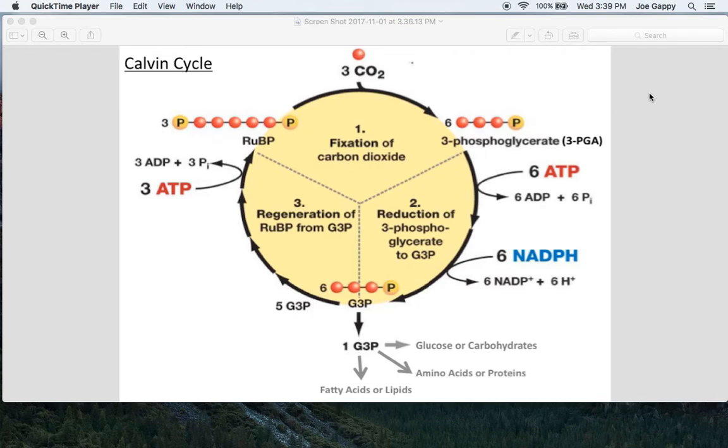By doing an overview of the Calvin cycle. Let's first start by telling you the Calvin cycle takes place inside of the stroma of the chloroplast. The first part of the Calvin cycle is called the fixation of carbon dioxide. When you fix carbon dioxide, you turn carbon dioxide, which is inorganic, into an organic version of carbon.